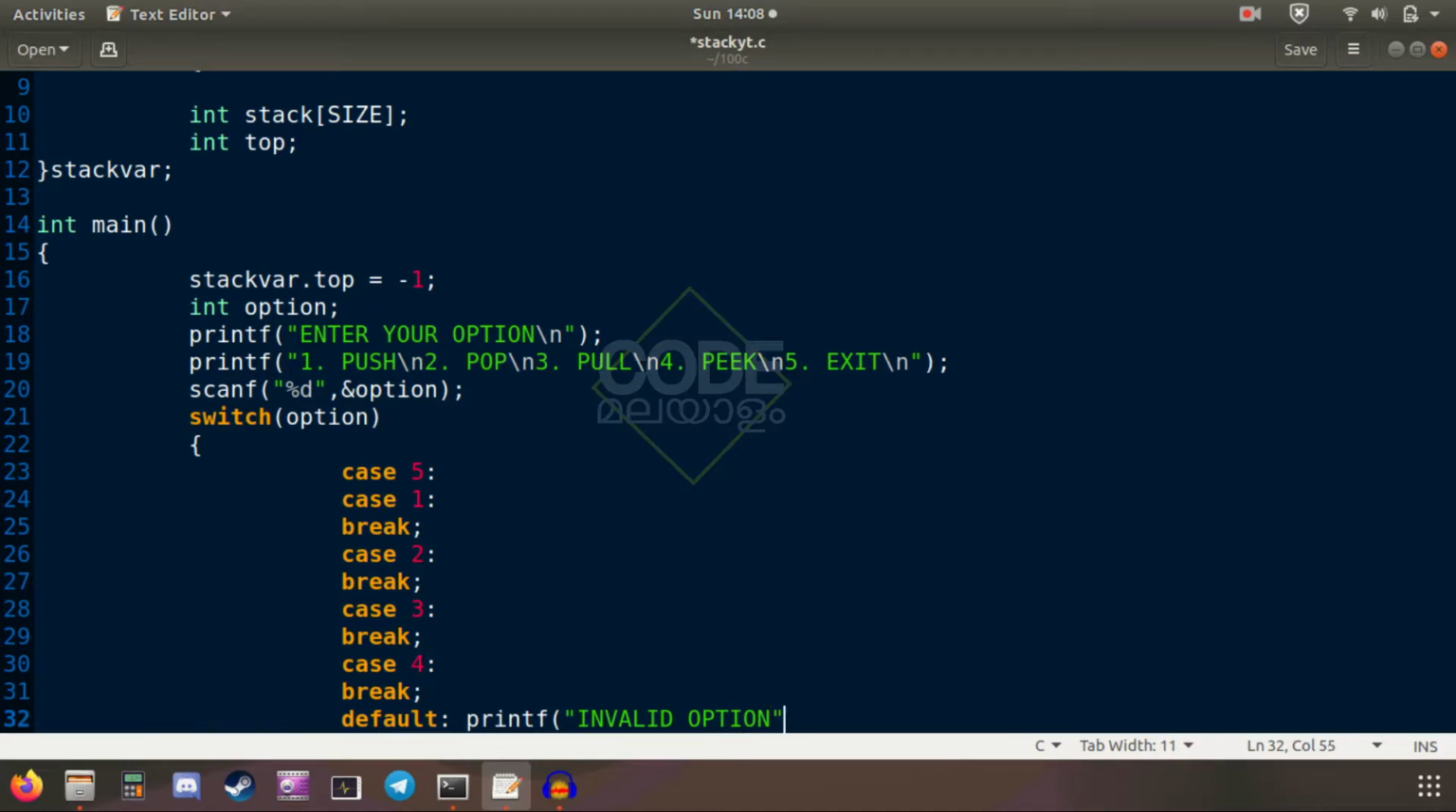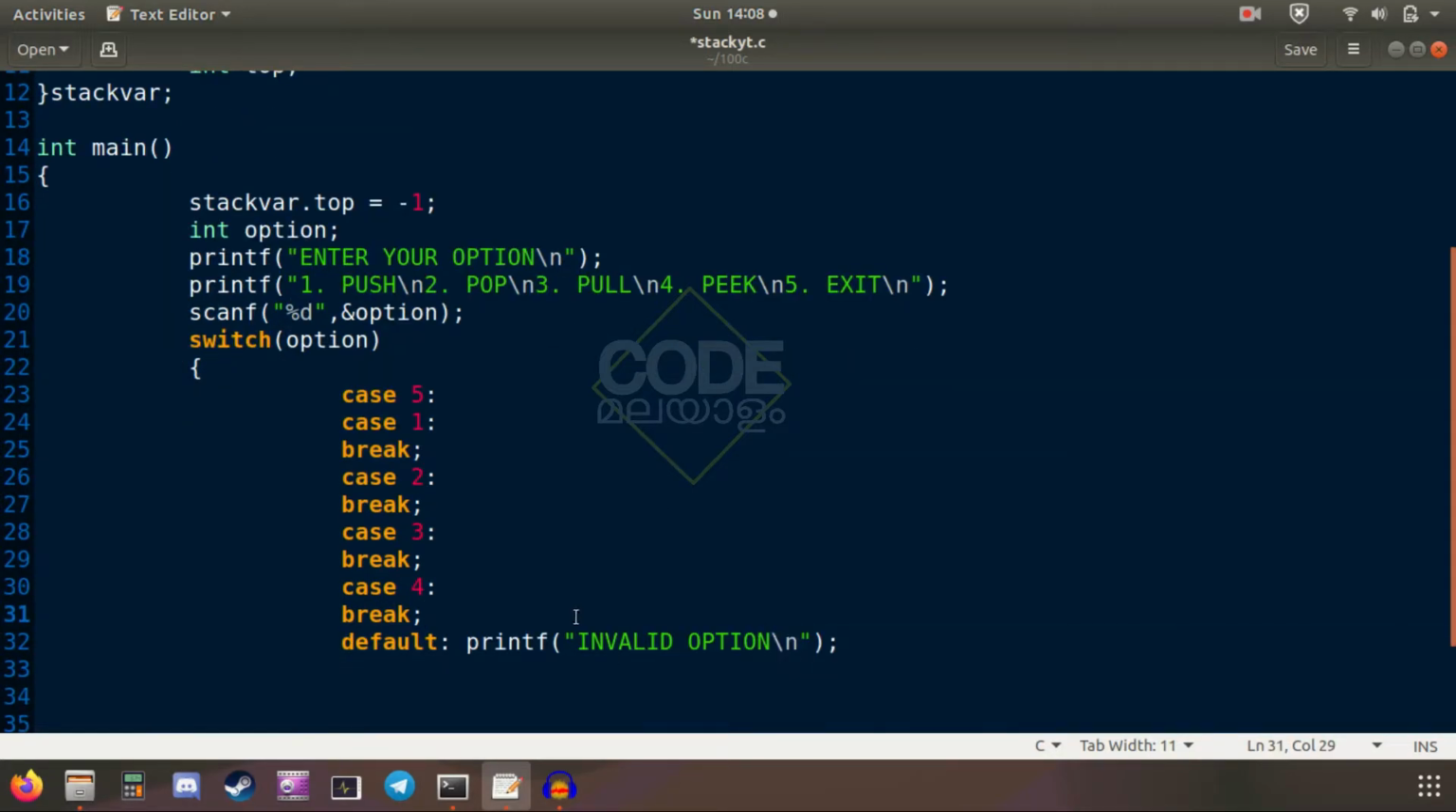So I'm going to put a new line. I like to end all my printfs with a new line. It's just so that the control goes to the next line. It makes your output much better to look at. So case 5, I'm going to put an exit function. What exit does is it takes a value and it just exits out of the entire program. It just ends the program. So that's what we want, right?